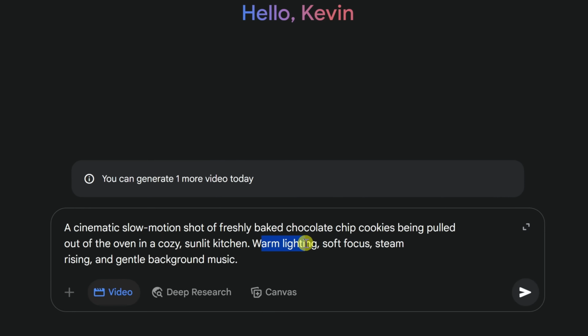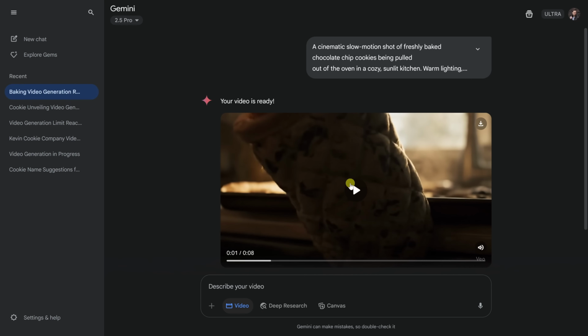You could also talk about the lighting. I want it to be warm. What the focus should look like. Any atmospheric effects like steam rising. And also if you want to include any music. The more details you provide, the closer the resulting video will match what you had in mind. Once you're done entering in your prompt in the bottom right, let's submit that. Let's now watch how it turned out.